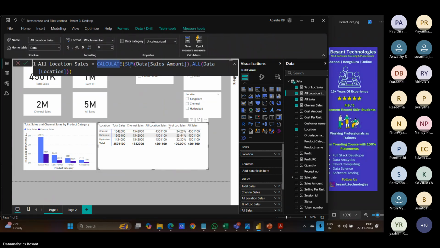CALCULATE of sum of sales amount, comma, ALL of location. We are using the DAX function ALL. CALCULATE is one filter function in DAX, and ALL is another filter function in DAX. So I'm filtering out all the values as per the location. That is all location sales.